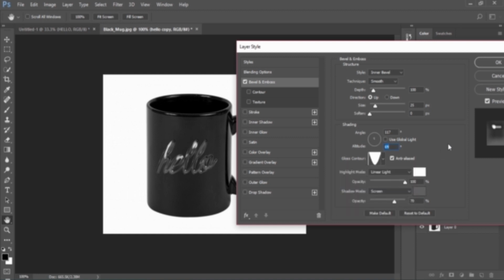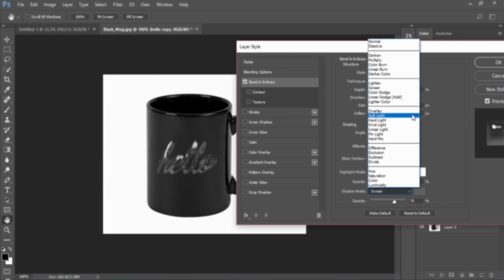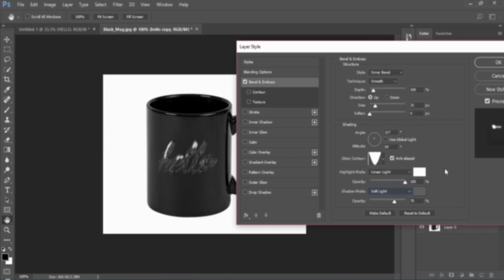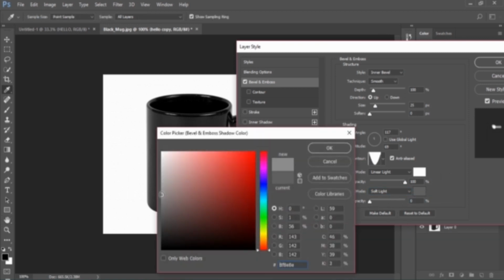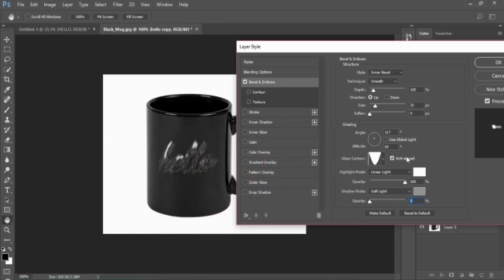Then the highlight blend mode goes linear light, and shadow mode goes soft light. Okay, we have default values. Then the opacity goes 0. We can change this color to a bright gray, a brighter color.